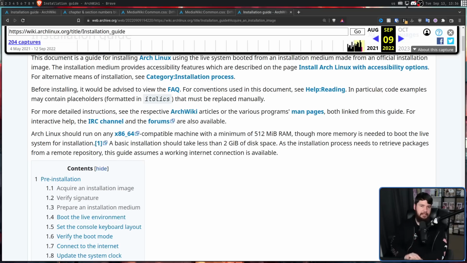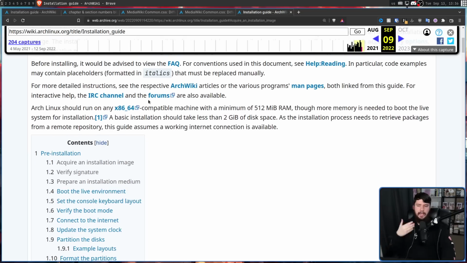You've probably been to the Arch Wiki plenty of times and noticed this discrepancy. So if you look in the table of contents, every single heading has a number next to it. So 1 Pre-installation, 1.1 Acquire an installation image, 1.2 Verify the signature, so on and so forth.